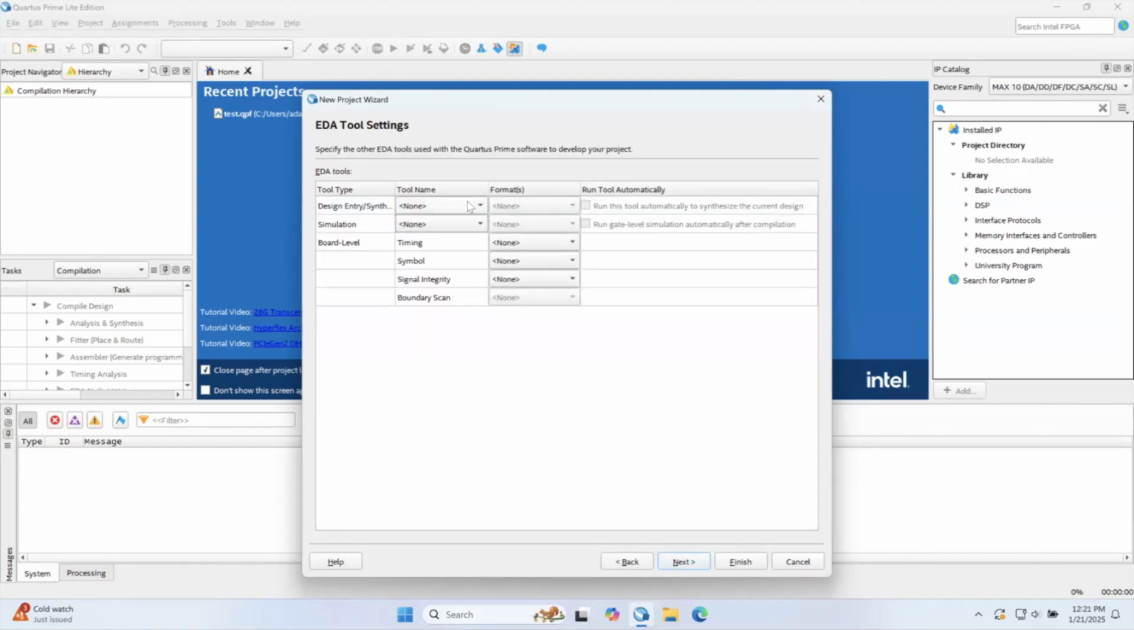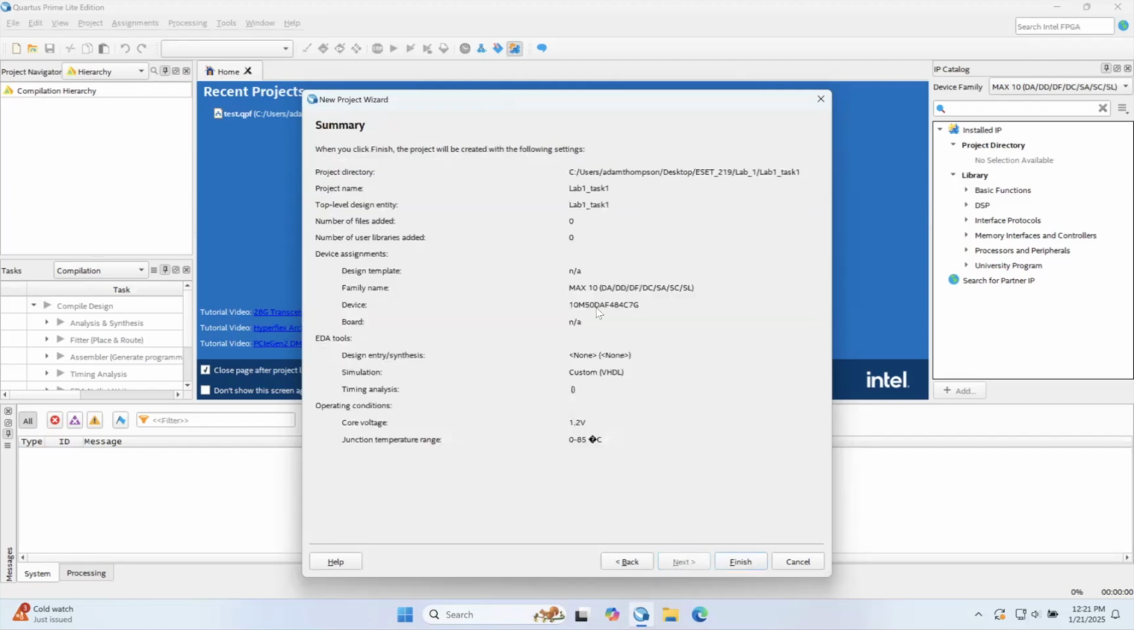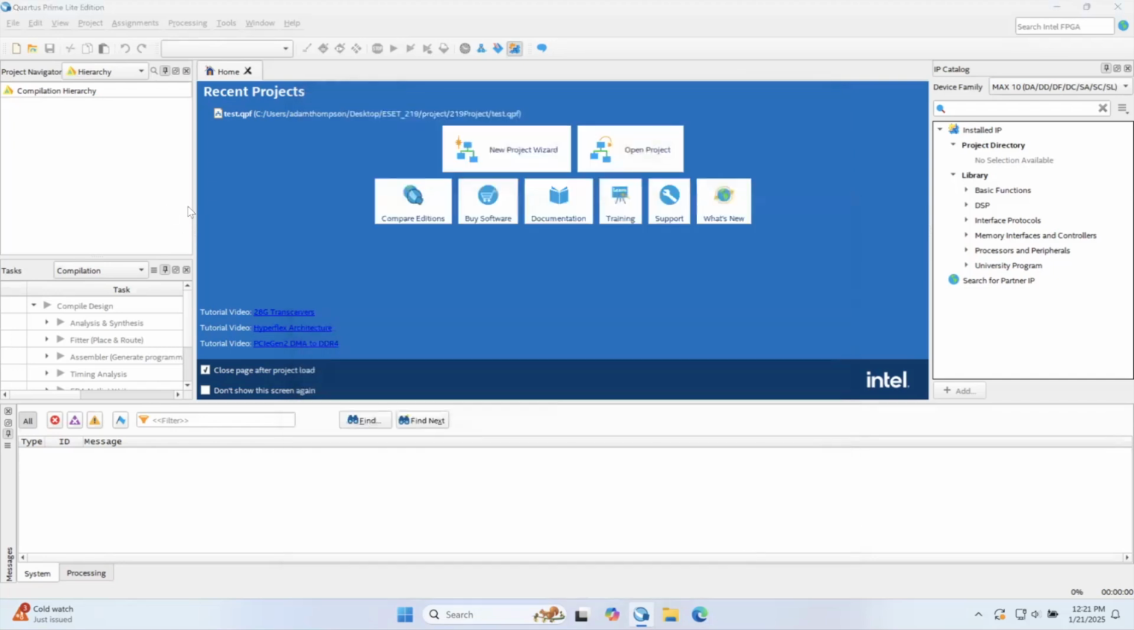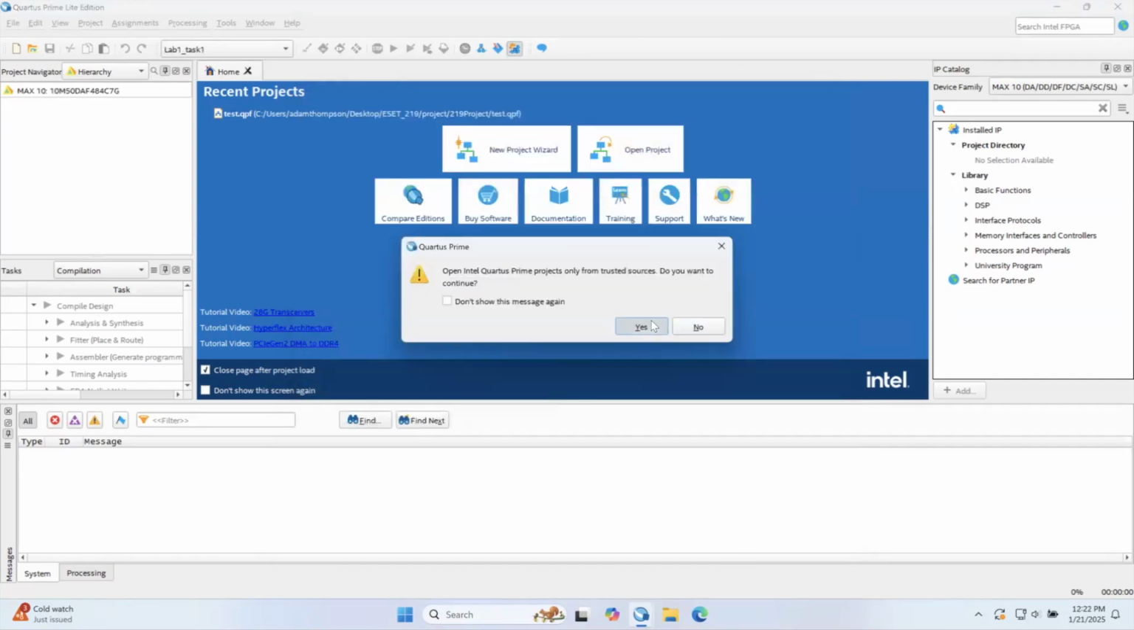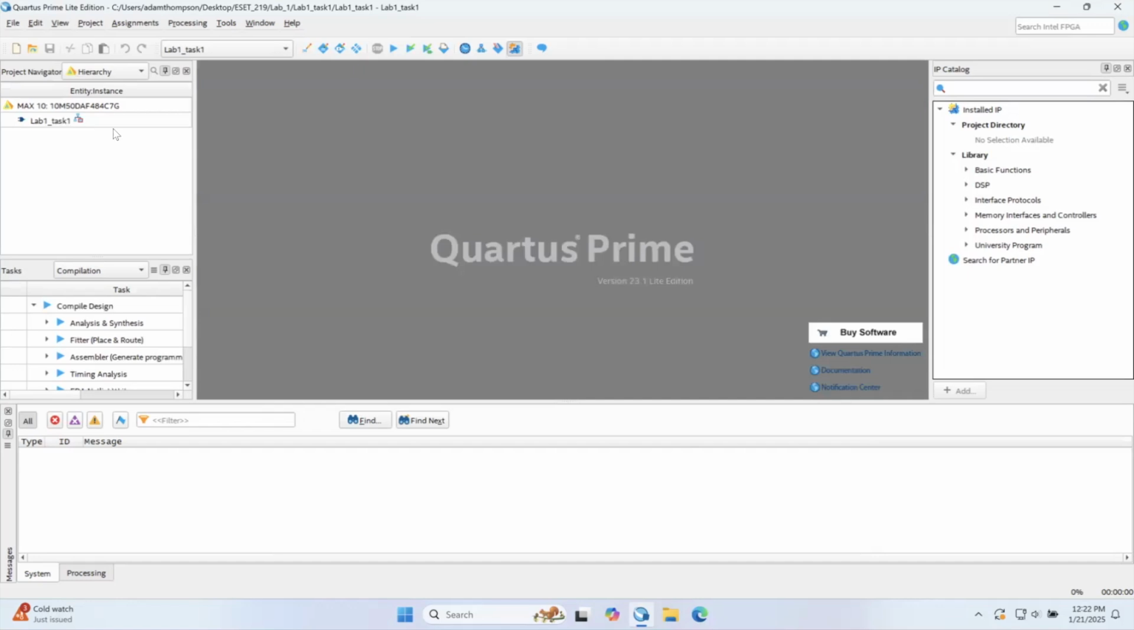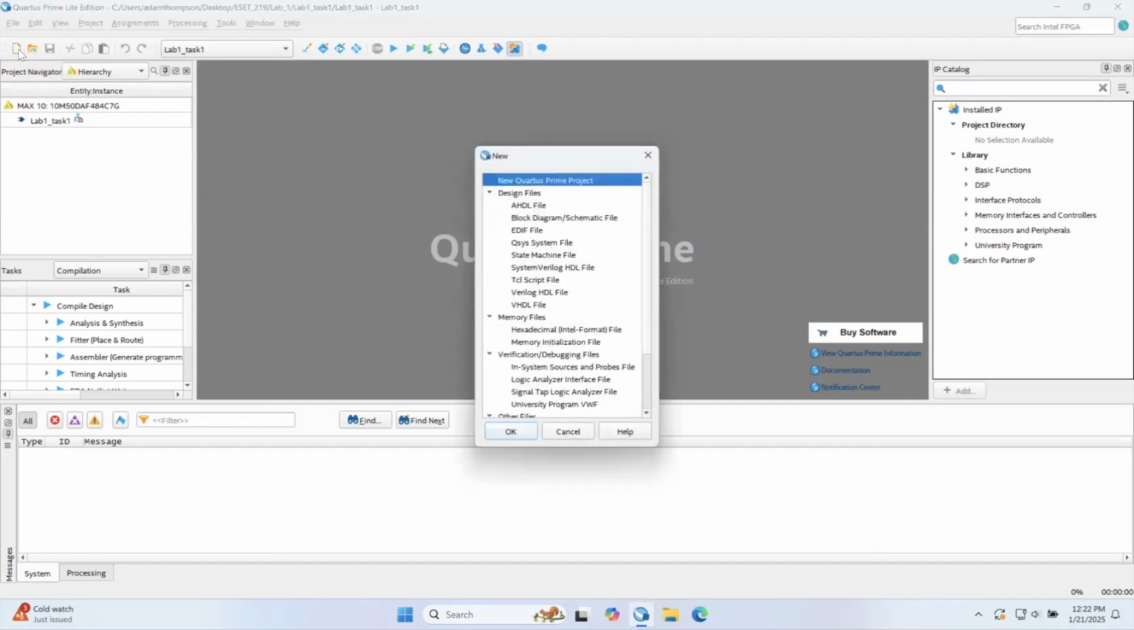All right, so now that we're in here, we're going to just change this simulation over to custom and then VHDL. So this will make it work with our actual simulation software that you guys downloaded. All right, and then we're going to move into this next page. We're going to make sure all of this looks right. It does, and we're going to hit finish. All right, now that this is done, our first step is usually going to be we're going to create a block diagram schematic file.